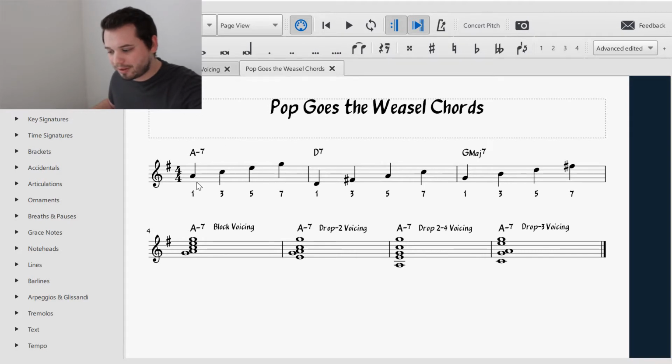So for A minor 7, we have A, C, E, and G. For D7, we have D, F sharp, A, and C. And G major 7, we have G, B, D, and F sharp. Okay, so let's look at the different types of voicings we've already covered so far to see how they're all related and how they might affect one another.